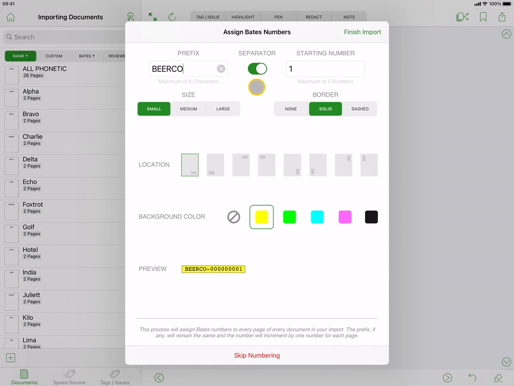The starting number is placed on the first page of the first document and will increment with each sequential page. It allows for 9 digits, and the number will always include leading zeros. The separator is a dash to help distinguish the prefix from the number and does not count as a character or number. If you already assigned Bates numbers during a previous import, the starting number for this new import will be the next available number.